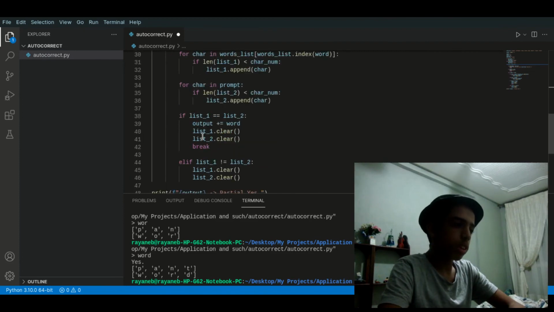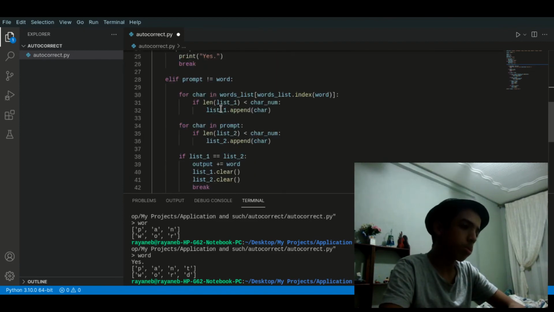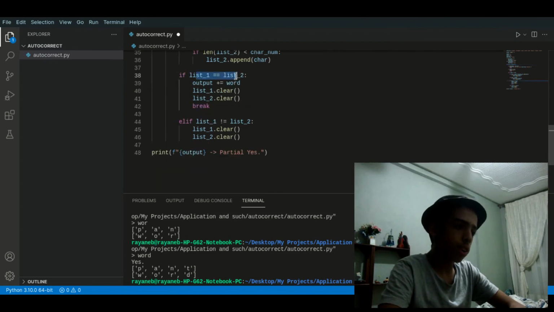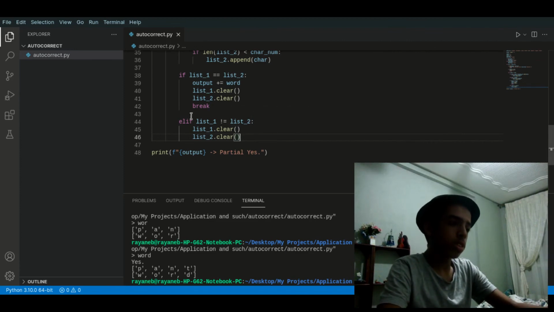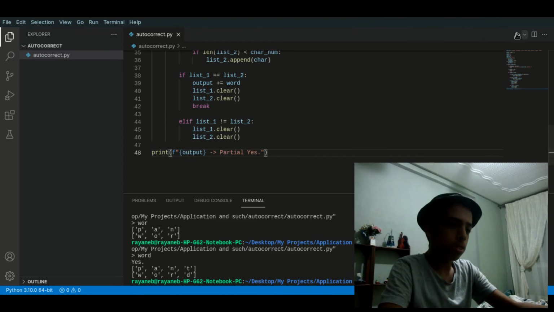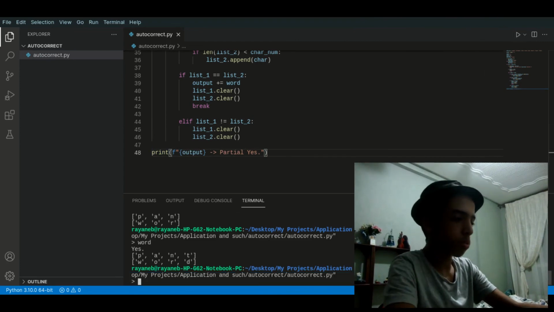and appends them to that list, and then just does the same thing to the prompt, and then it checks if the lists are correct. If they are correct, then the print output will be partial yes. Else not, it will just continue the loop. If the word is not correct at all, it won't do anything.